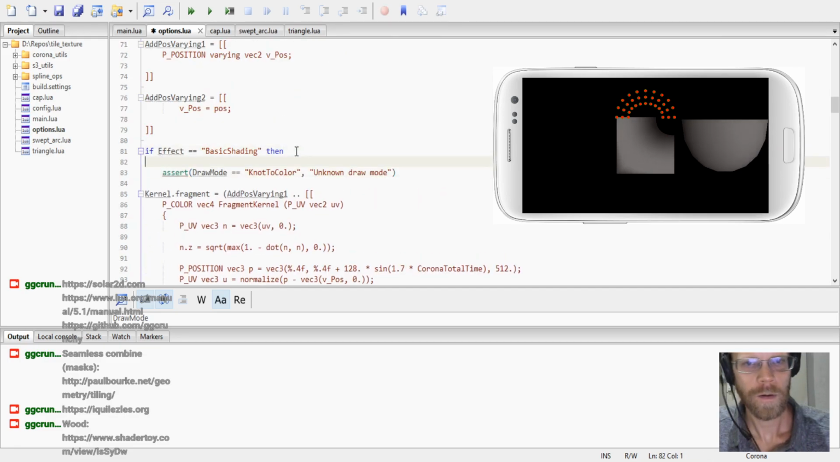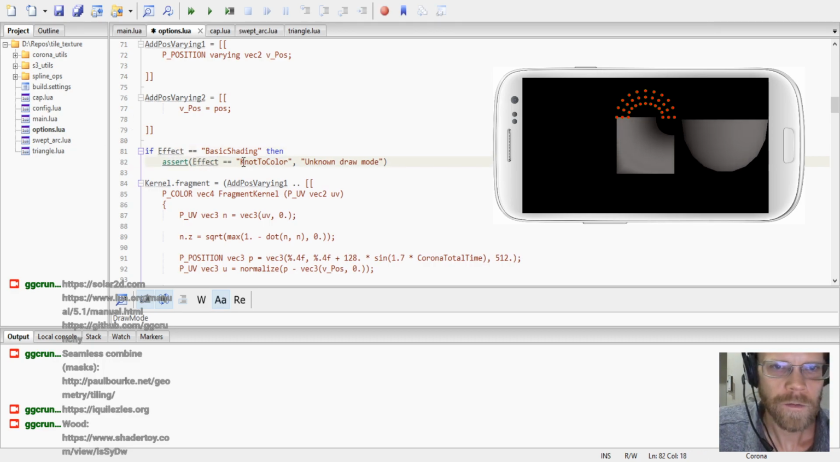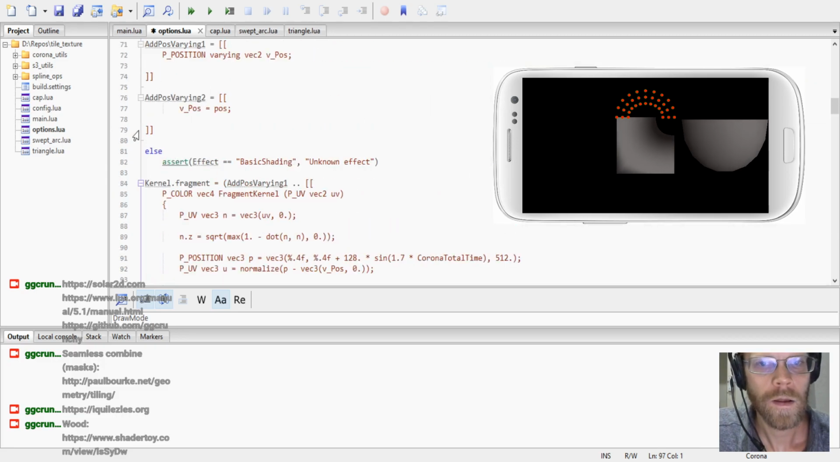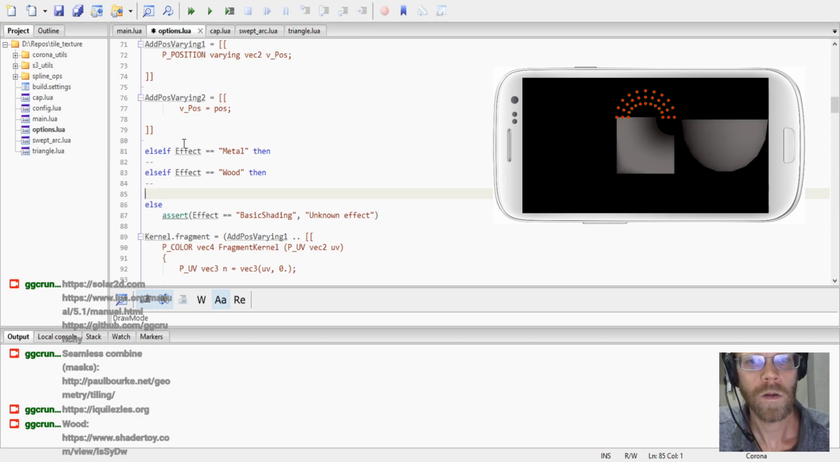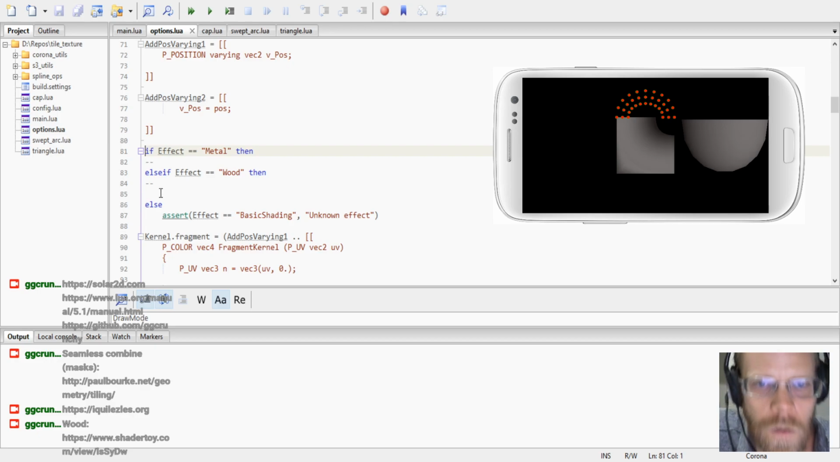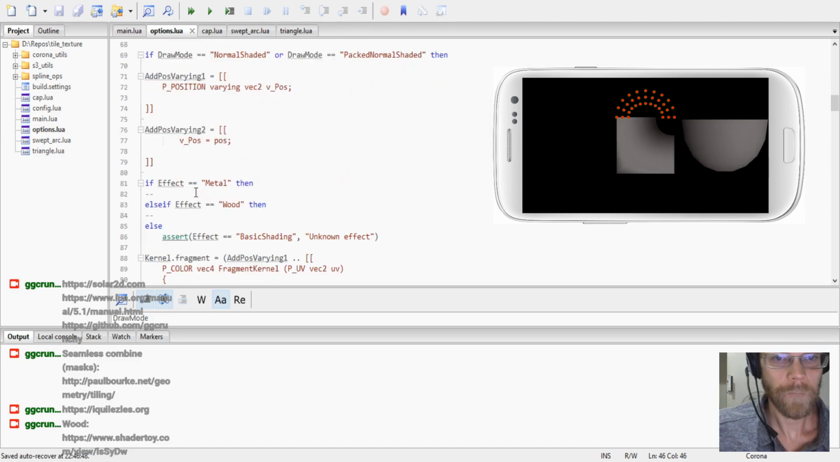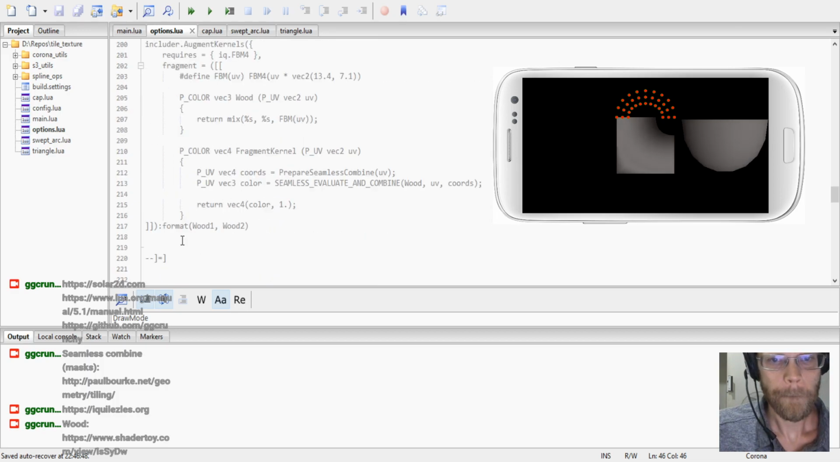I'll make this the fallback. This is just to ensure that I don't make some spelling mistake. So this will be the else case, and I'll pull these up here. Metal, wood, or basic shading. So that's basic shading now, and ensure it still works. Okay. Now let's try wood. I'll just bring it up as is for the moment.